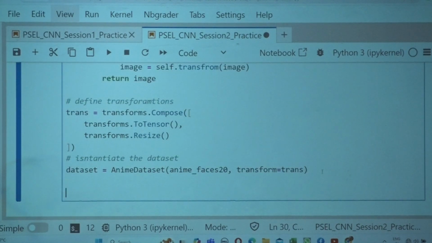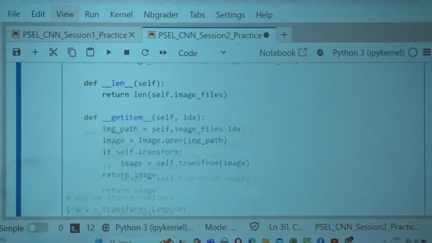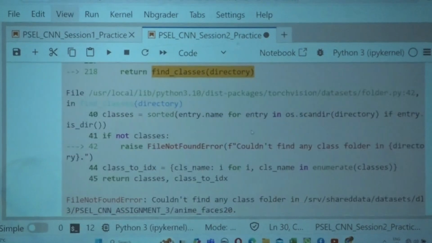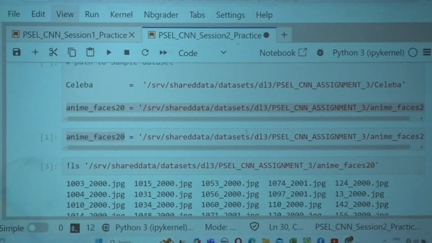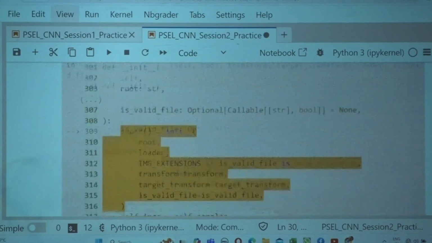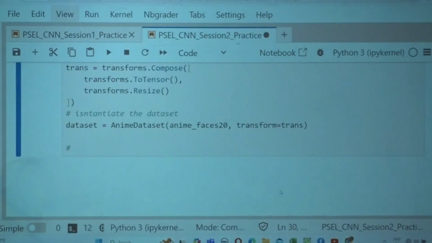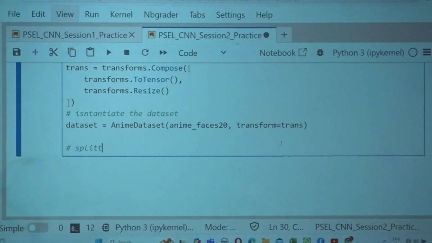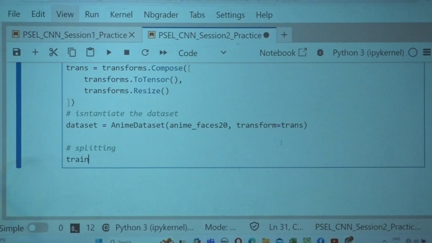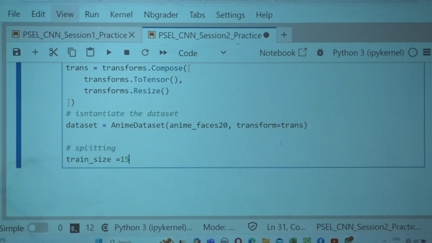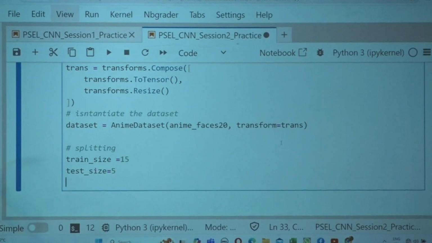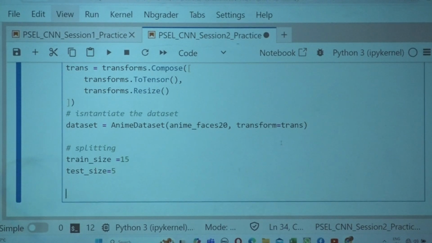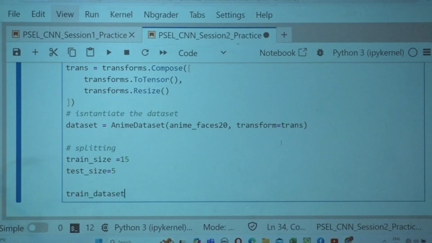Done with this, what is the next step? From the entire dataset, 15 images go into train and 5 images into test. I have my train size and test size, right? So I am doing the splitting. What is my train size? 15. My test size equal to 5.